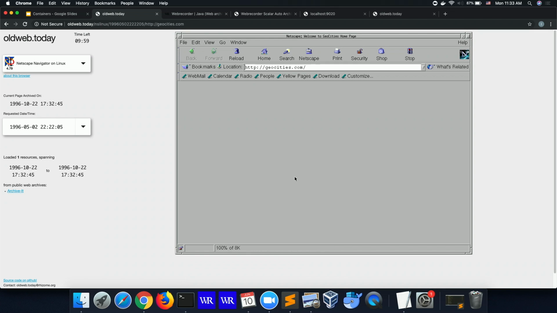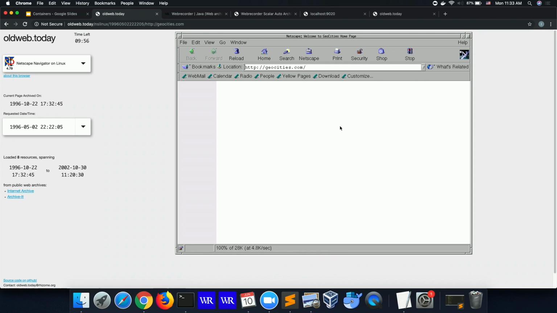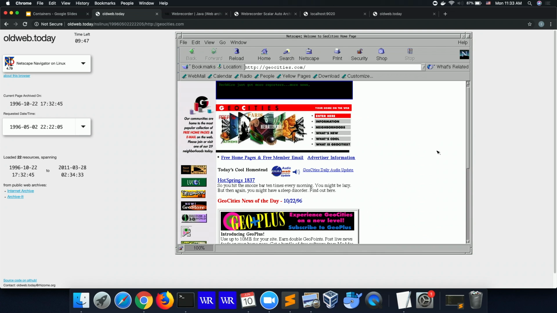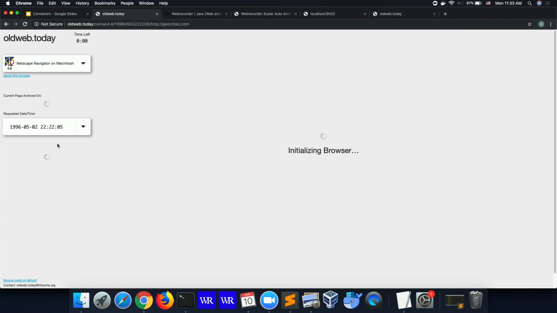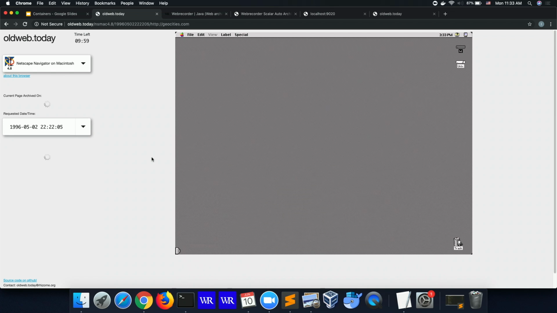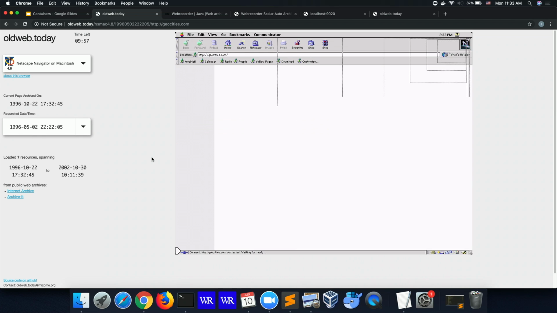And here we actually have GeoCities loading from the Internet Archive in a version of Netscape running on Linux, and this is all running in a remote container, and it's interactive, and you could browse this site. Oh, maybe there was a... Let's try a different browser. Maybe that version is too old, so let's try this version of Netscape on Mac.